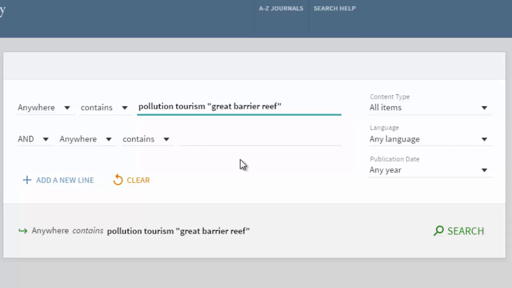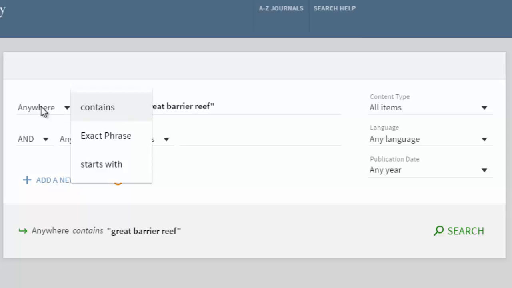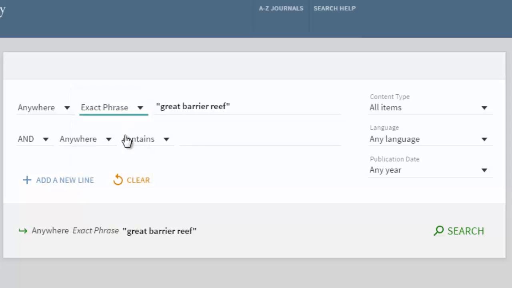So if we took out pollution and tourism and kept Great Barrier Reef on the first line, so we're treating that as something it must contain, and I think there's an option for an exact phrase. There is, that's right. So here we've got our words can be anywhere. It can contain these words, but if it's an exact phrase like Great Barrier Reef, it's a good idea to pick that so that library search knows straight away.